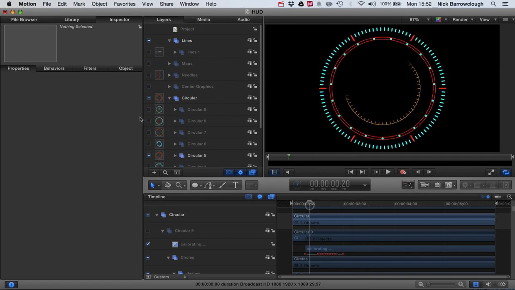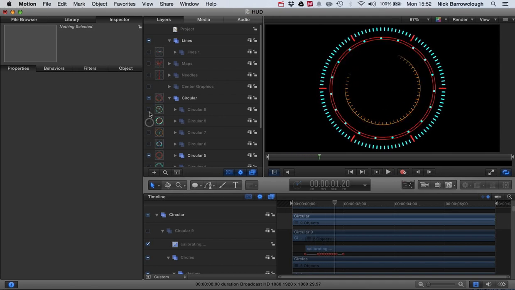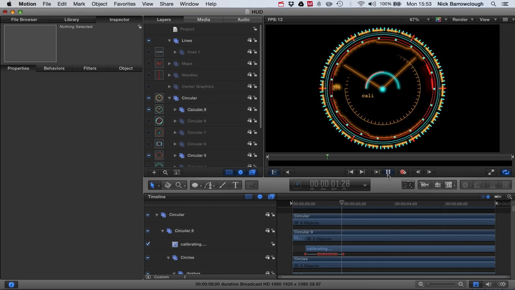And you can combine these. You could layer them on top of one another, like so, to create your own almost infinite number of different combinations and effects.